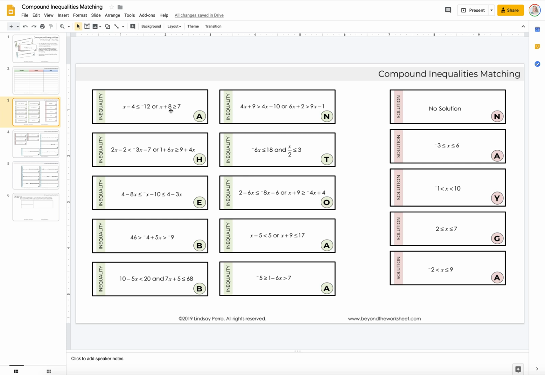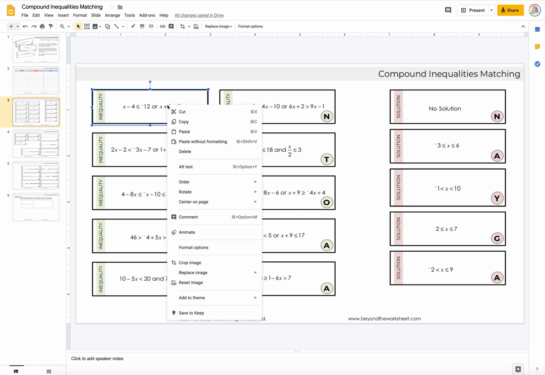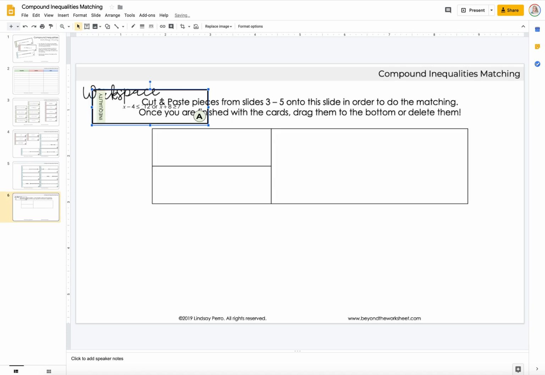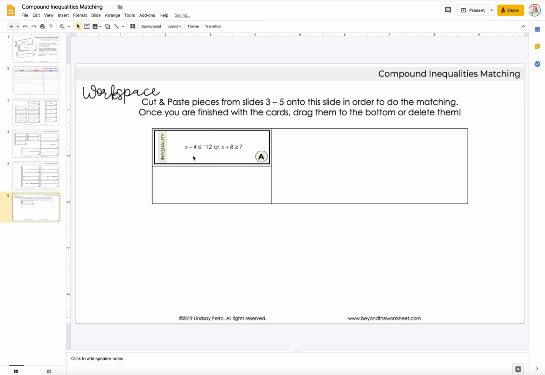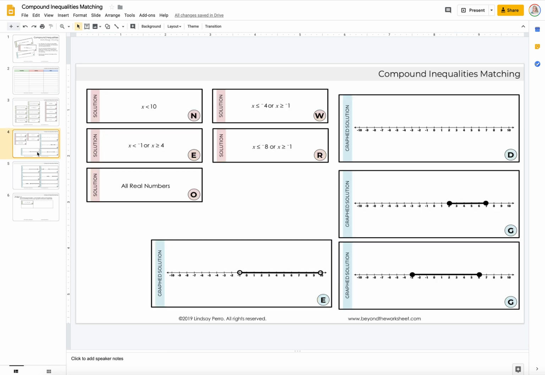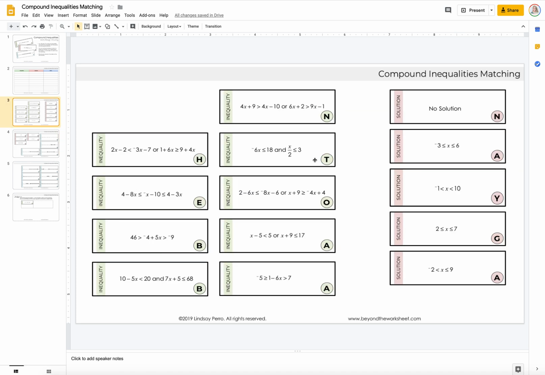So the first thing you're going to do is you're going to come here and grab a card, and you can right click cut, or if you know the shortcuts on your keyboard, you can use that, and then you're going to paste here. So you're going to stick your inequality card in one of these boxes, and then you're going to go ahead and solve it, and you'll look for your answer over here on the solutions side.